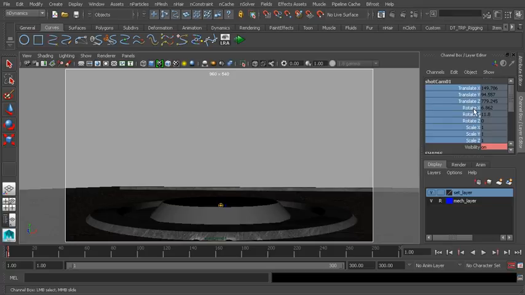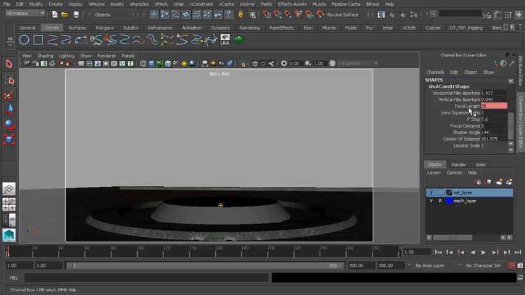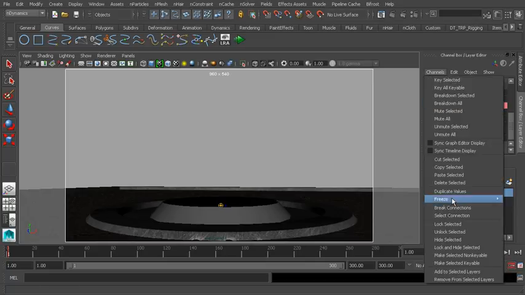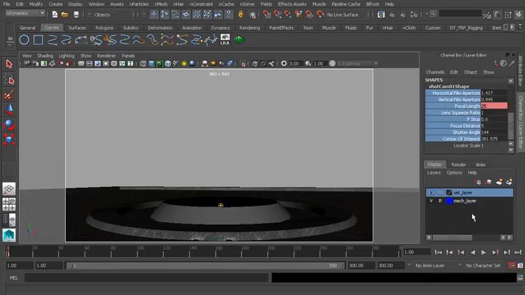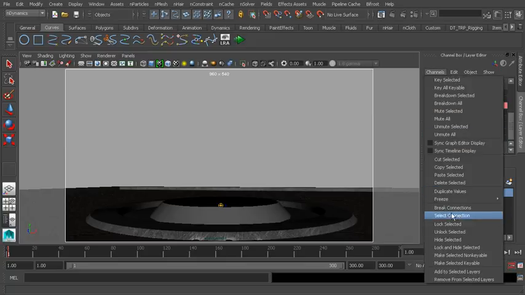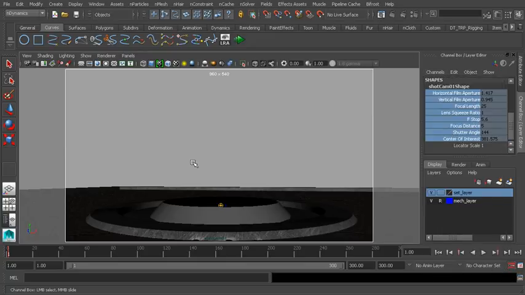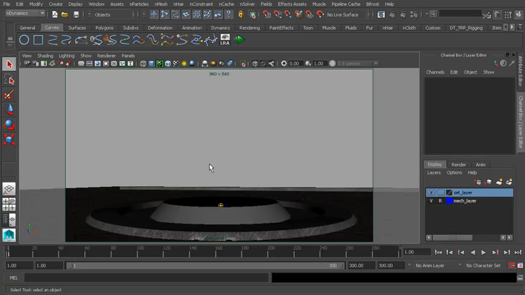So that's super safe. Feel free to do the same thing for the other camera properties that you have, which are tied to the camera shape node. Just highlight those channels and lock them down. If you ever need to unlock them, go back to Channels and choose Unlock Selected. Alright, fantastic. I'll make sure that these are locked, and we're now safe. We won't throw off our camera animation.